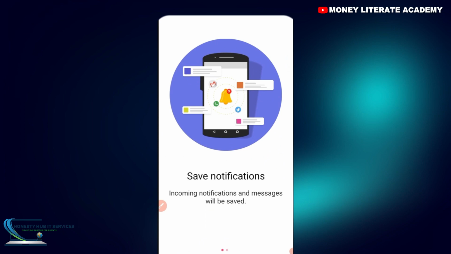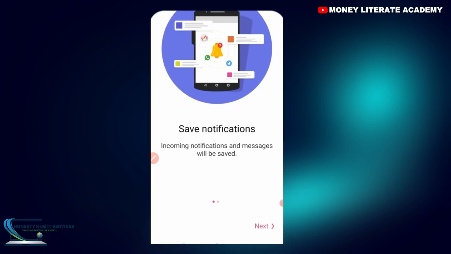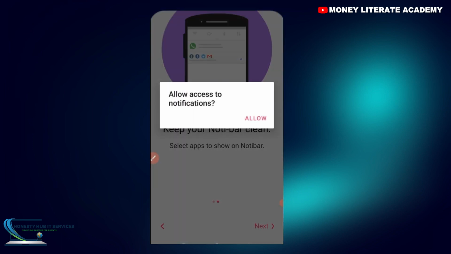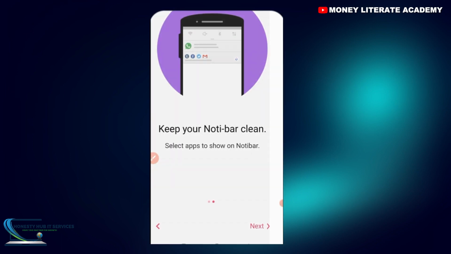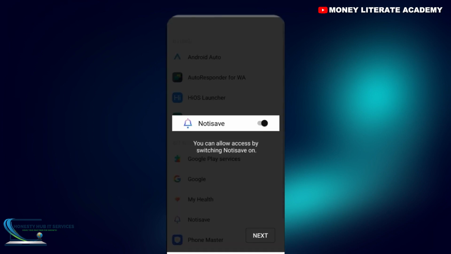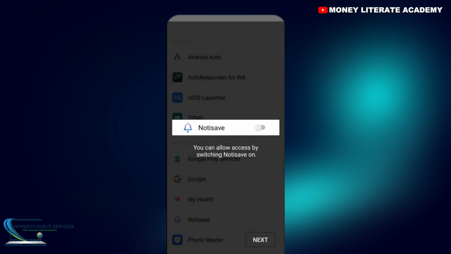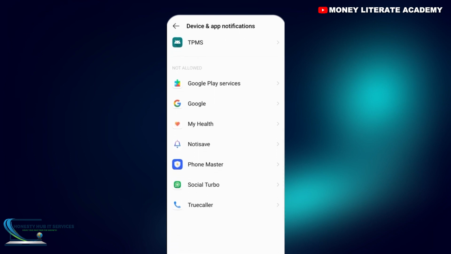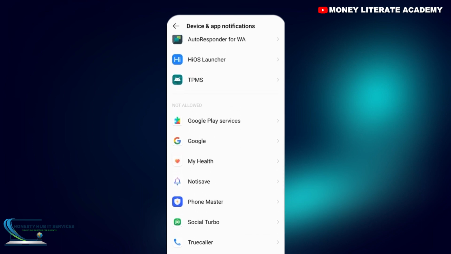So we have save notifications. So you select on next. You select on next and then you allow access. Then you select on next. You can allow access by switching NaughtySave on. So you select on next. Then it will send you to your device. You search for NaughtySave and then you select on it.